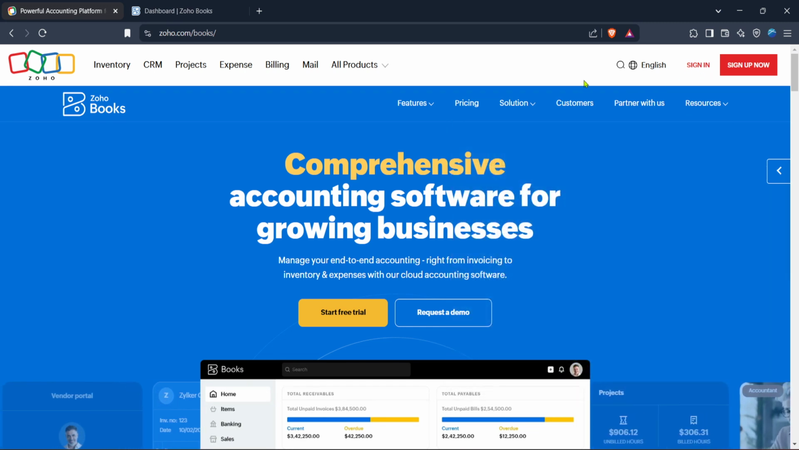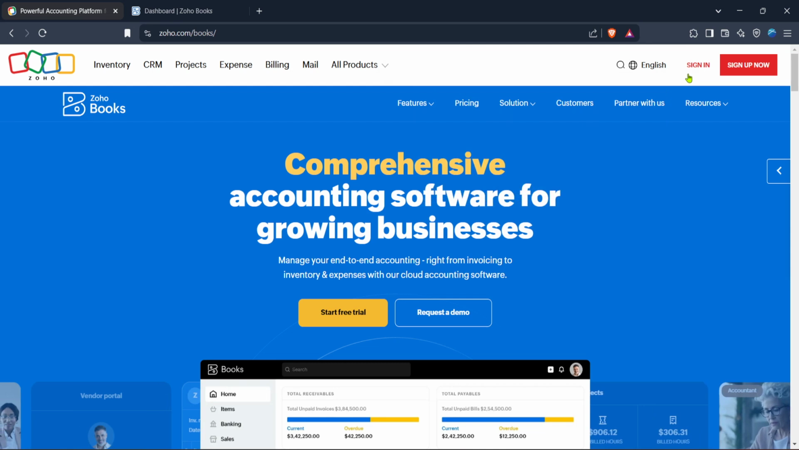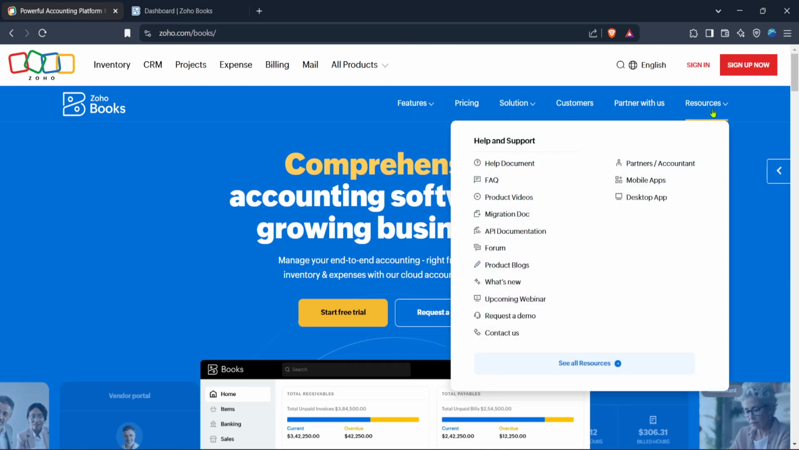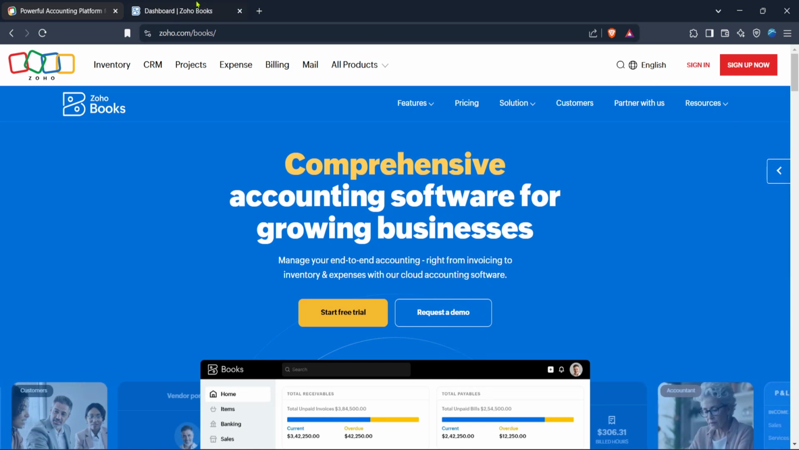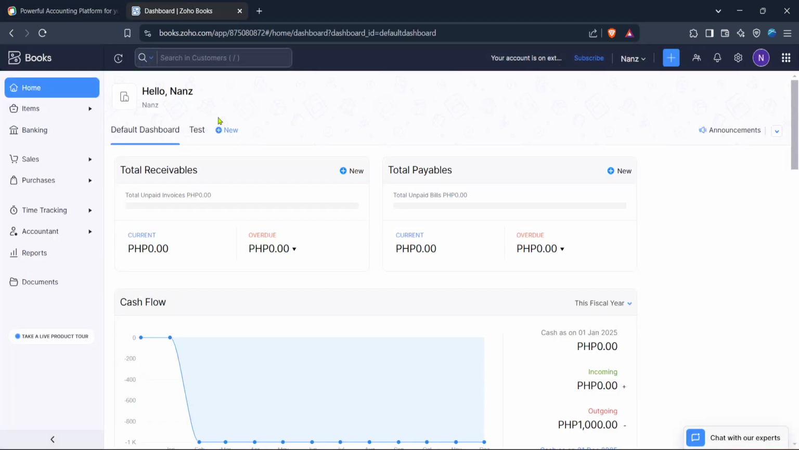Here, you'll need to enter your Zoho account credentials. If you don't have an account yet, there's an option to sign up for one, which is pretty straightforward. Once you've successfully signed in, you'll be directed to the Zoho Books home, your dashboard for all things financial.